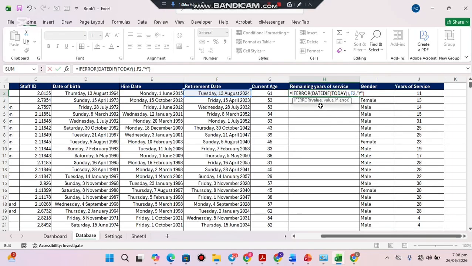So the IFERROR, you can see it has two values, value and value if error. The value is the formula, so that one, don't touch it, then press comma. So what if it gives you an error? What do you want to see? Maybe if it gives me an error, I want to see retired. So I'll put it in quotation marks, retired. So that's the meaning of the value if error. In other words, when you input your formula and get an error, what do you want to see? I want to see retired, so it gives me retired.